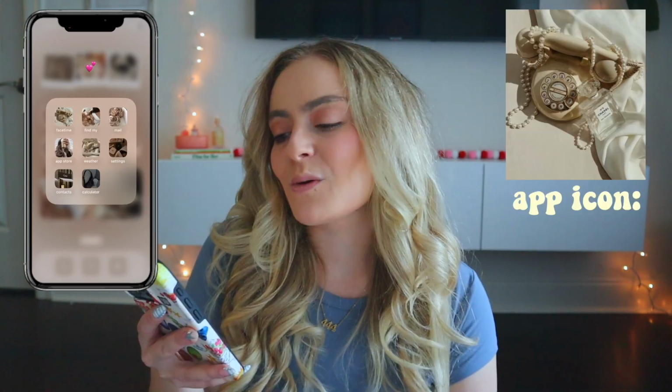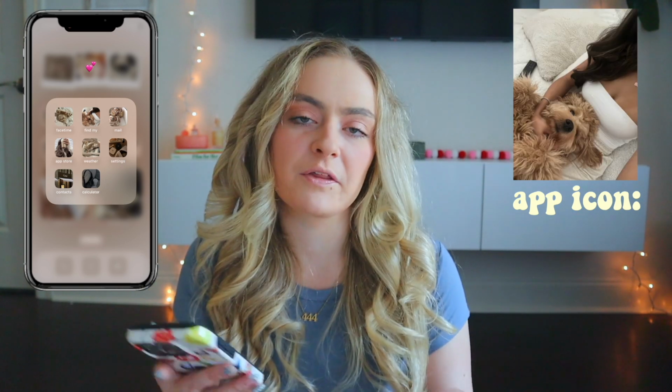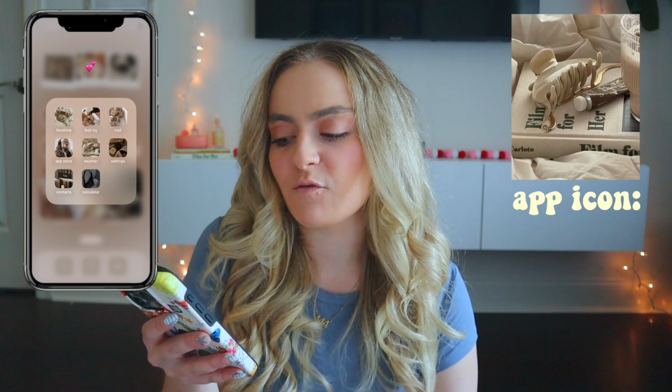For my next folder, I have 2 hearts. So opening this, these are just all the apps that come on the iPhone that I use. Not a lot, but not enough to hide them. So I have FaceTime, I have Find My, which me and my friends share our locations on. It's just for safety purposes. I have Mail, I have the App Store, I have Weather, I have Settings, Contacts, and Calculator.